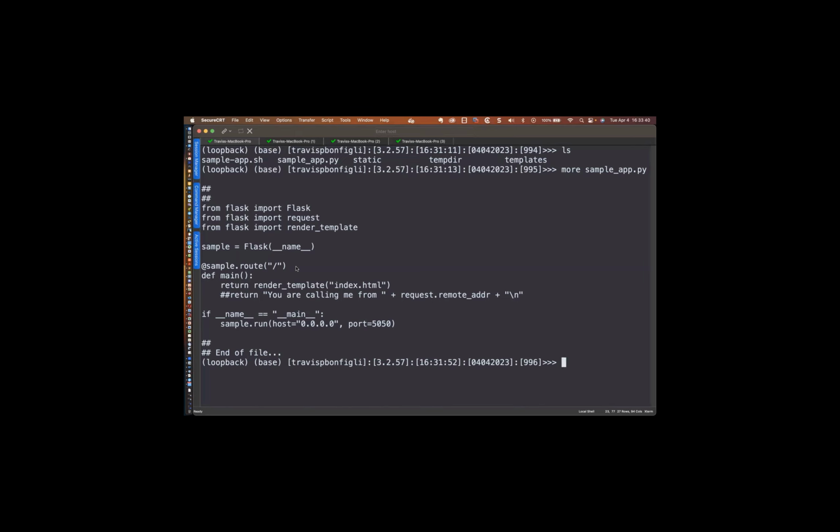And if I was to say python3 and then the name of the file, this is going to run, it's going to start on port 5050. And here's where it's checking to see if dunder name, and that's why up here you can see the name is going to be main. So if it's equal to main, then I'm going to say sample.run. So sample, remember, that's the name of my object, which is from the Flask class, which is a web framework object, right? This is what's allowing me to do this web stuff. And I want to run it.